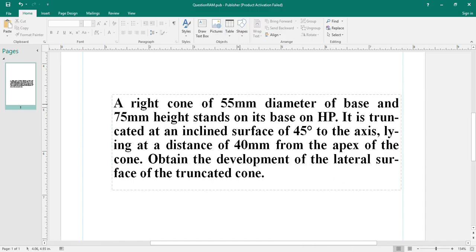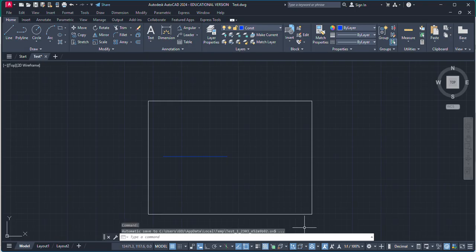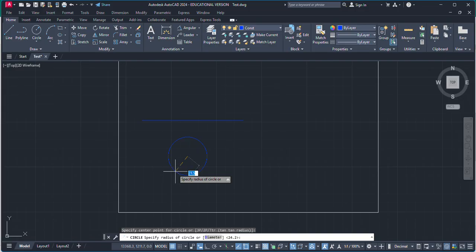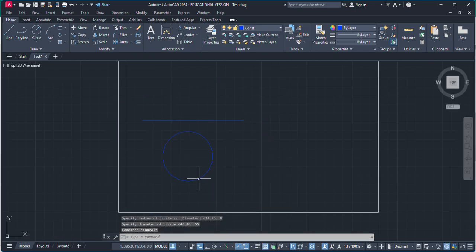Now just back to the question. We have a diameter of base. So if a right cone is resting on HP, then in the top view we will have a circle as well as the slant edges, whatever we use to represent here. So in a right cone which is of 55 mm diameter, I'm just going to mark it here, diameter is 55. Just change it to the main drawing now. So in the top view you will have this one.